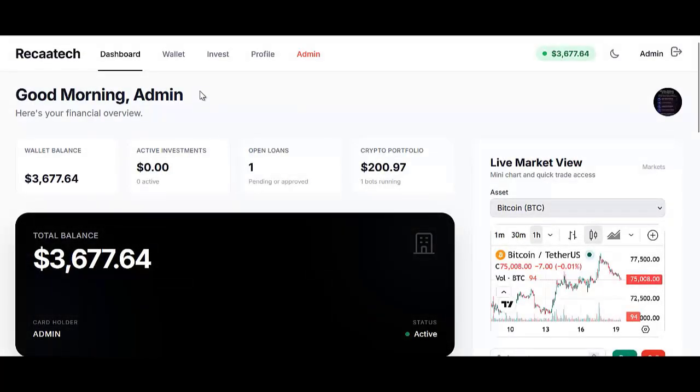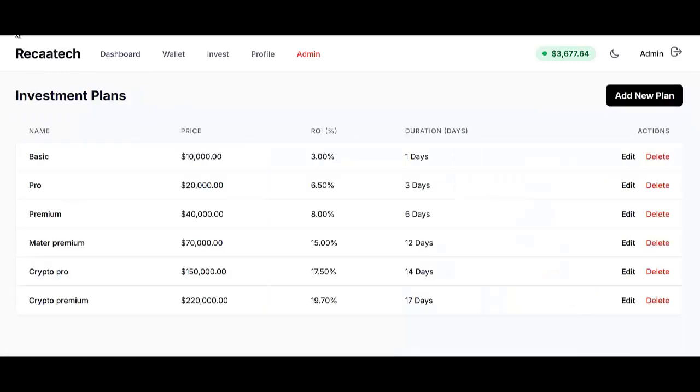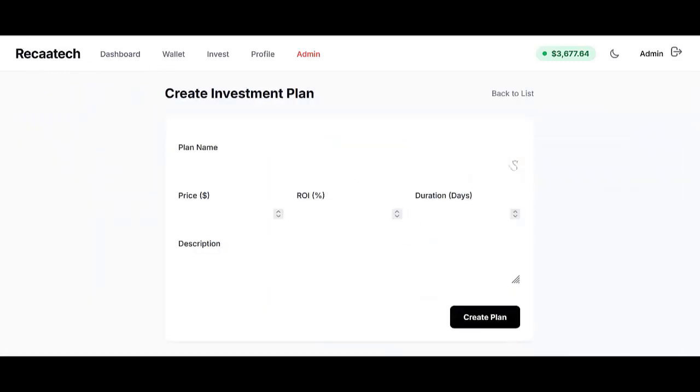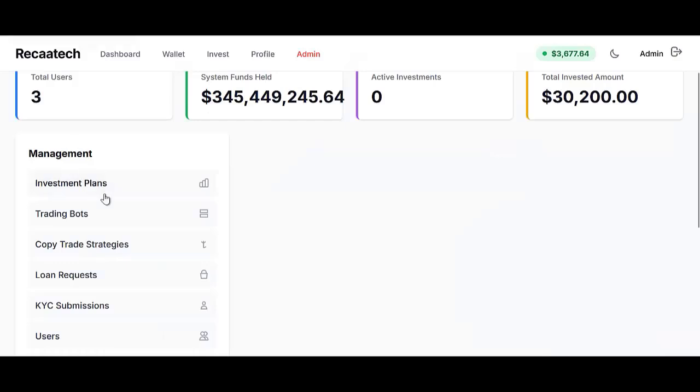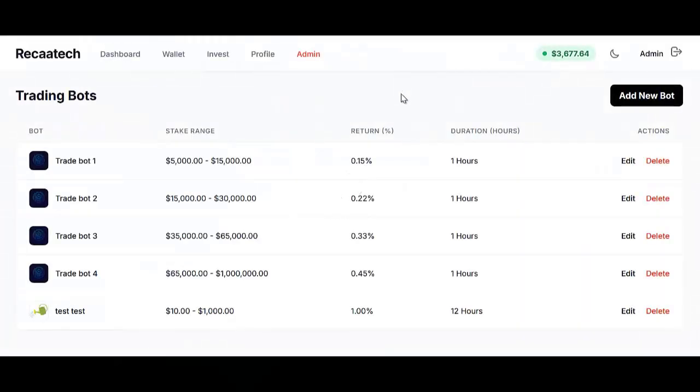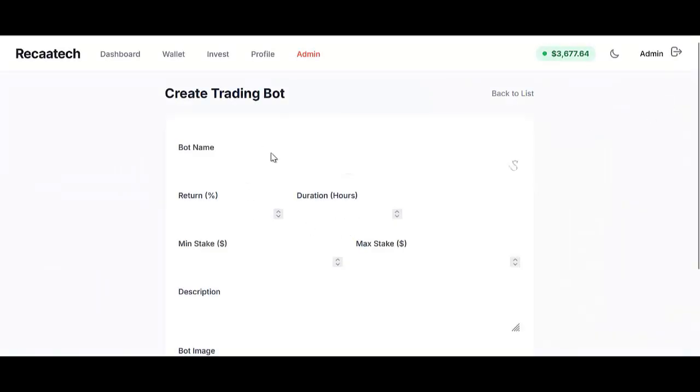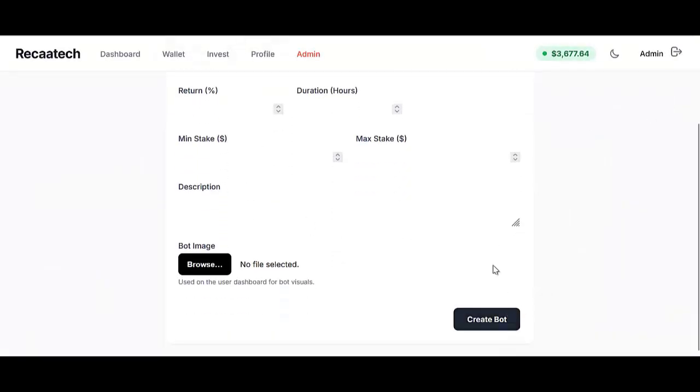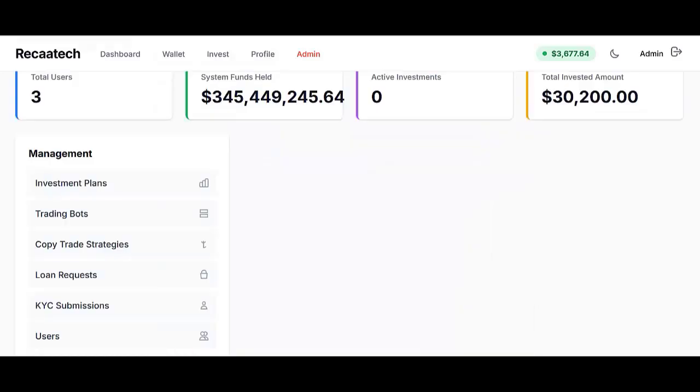All right, let me go back. Here you have the trading bots. Click on this. I'm just opening this in a new tab. Here you can see all the trading bots. The process is the same: you can choose to edit, delete, or add a new one if you want. Just fill in the details, then click on create bot, and that is just that for this section.